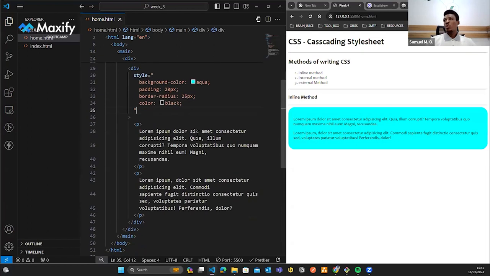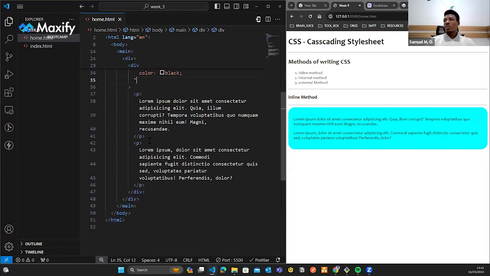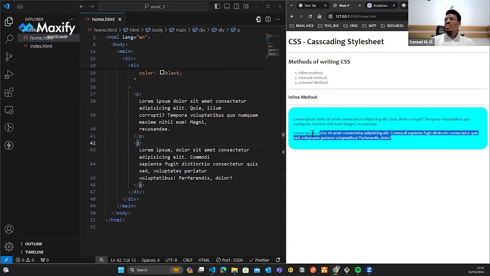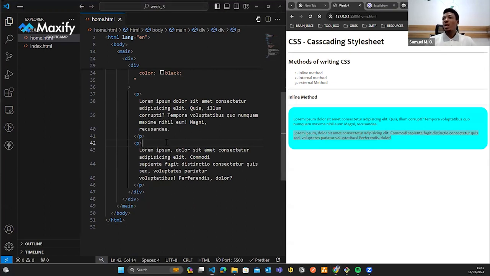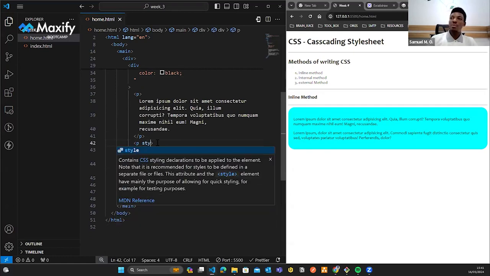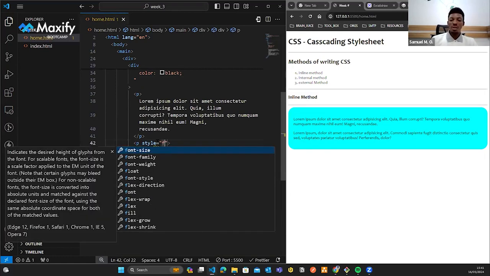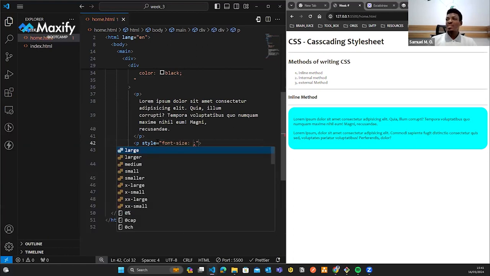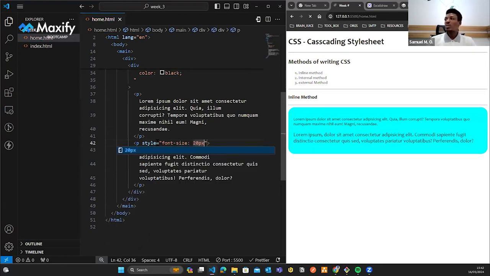Right? So you can literally add, even on this one here, if I want to increase the font size of just this particular p tag, I can come here and say style, font size. You can specify its size in pixels, like 20 pixels. You can see that this has increased.